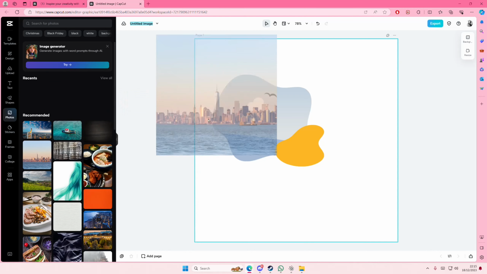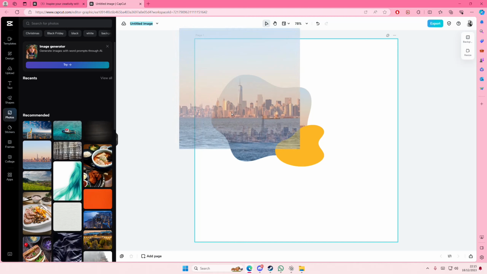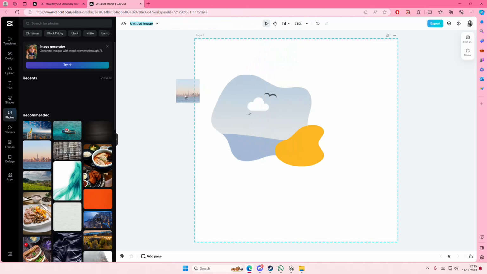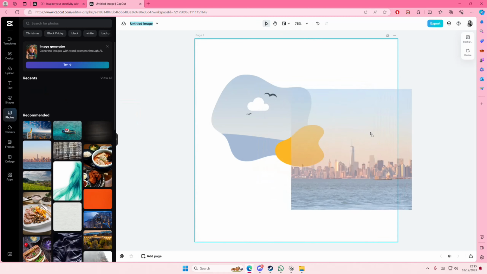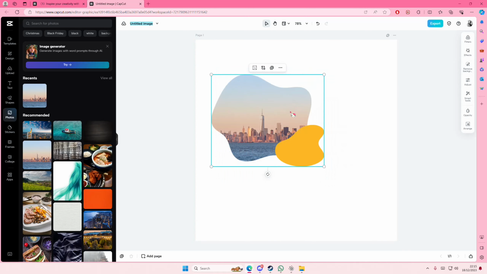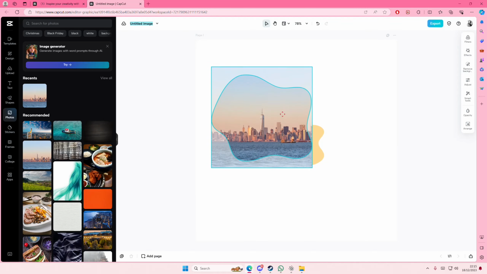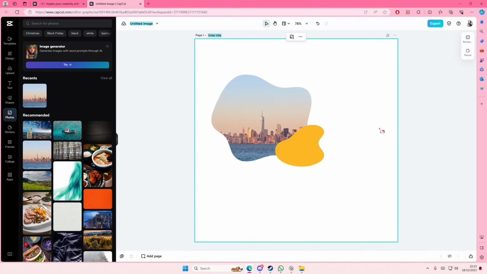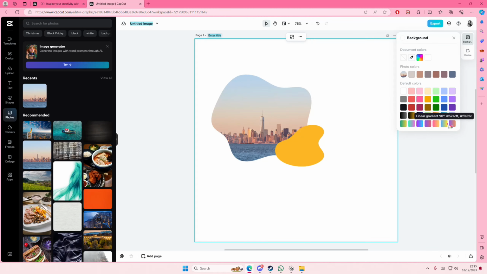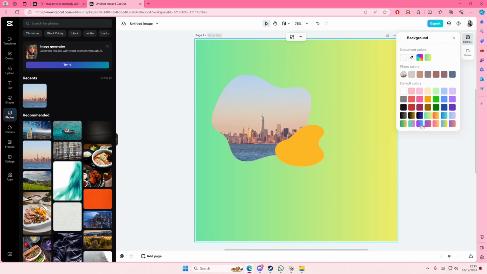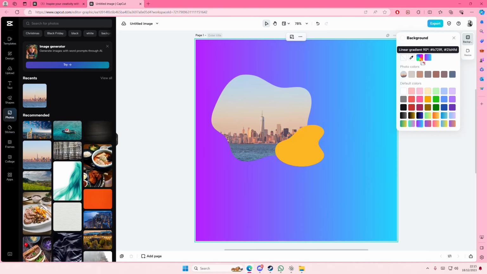I'm just going to select it and move it inside of the frame, not on the background, but inside of the frame. And you can move it around to get the part that you want. And then you can even change the background here to make it look more interesting.